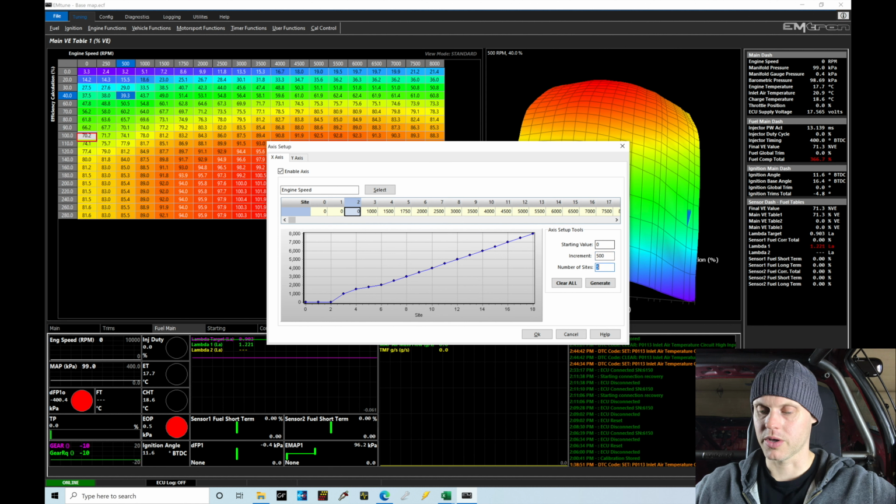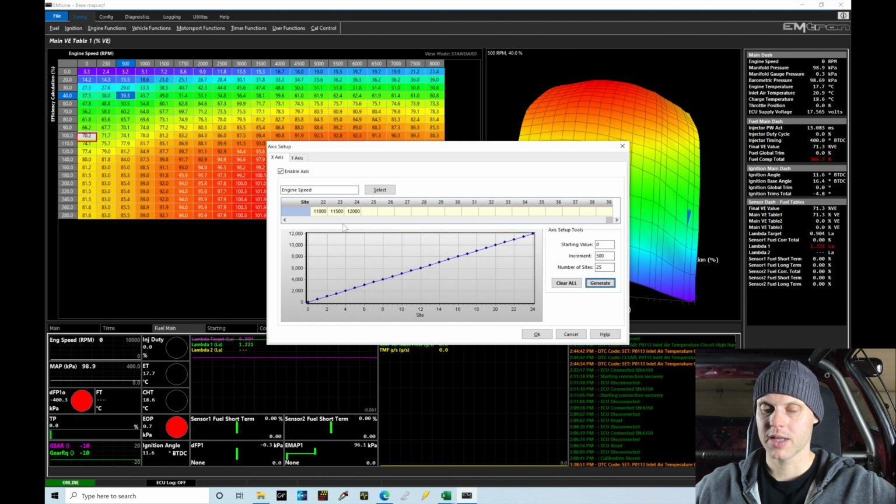And we're going to go here, the number of sites. We'll just say generate. Sometimes you can put sites here as all. We'll have a lot of breakpoints there. It might be too many, 39 total breakpoints. Let's say the number of total breakpoints, let's say 25, and let's see what that puts us at. So let's go to generate. That's going to take us all the way out to 12,000 RPM. That's going to be too much.